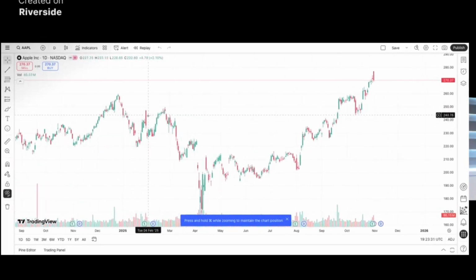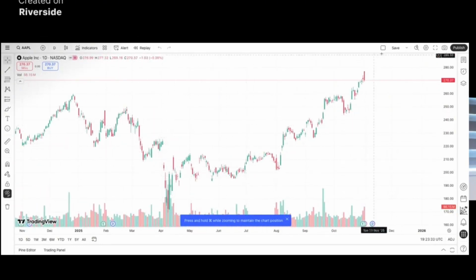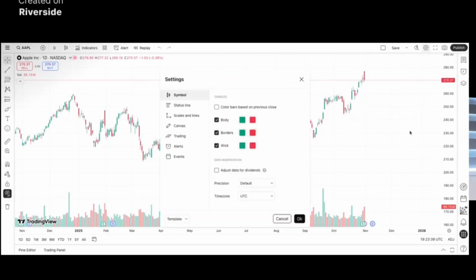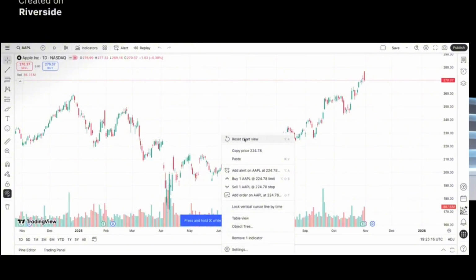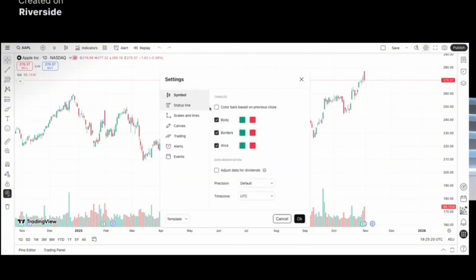Let's arrange this one. So when you get here, what I do first of all is I go to the settings. You can see the settings right here. There is a setting button on here, or you can just right click and you see settings at the bottom, and you just go to settings, and you want to set up your body, border and wick.